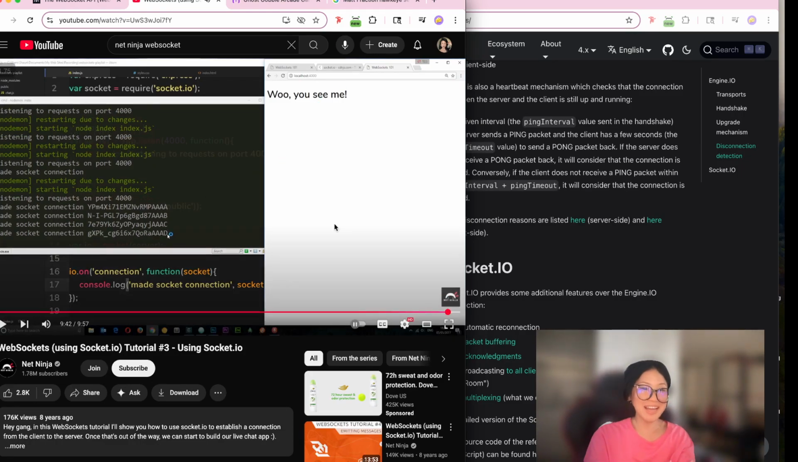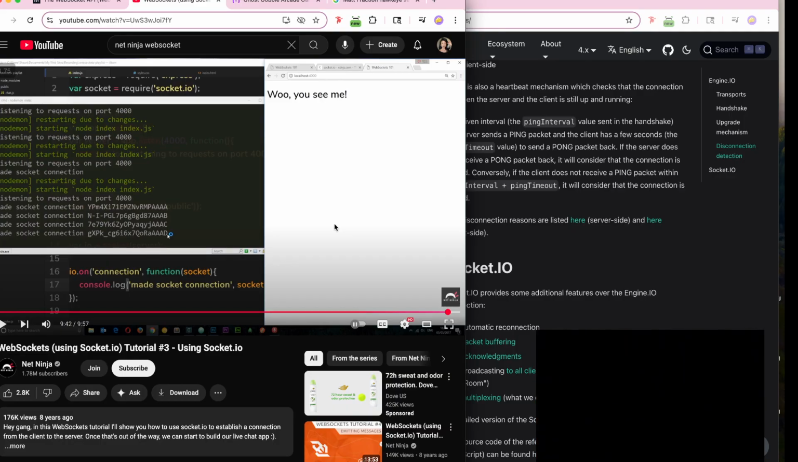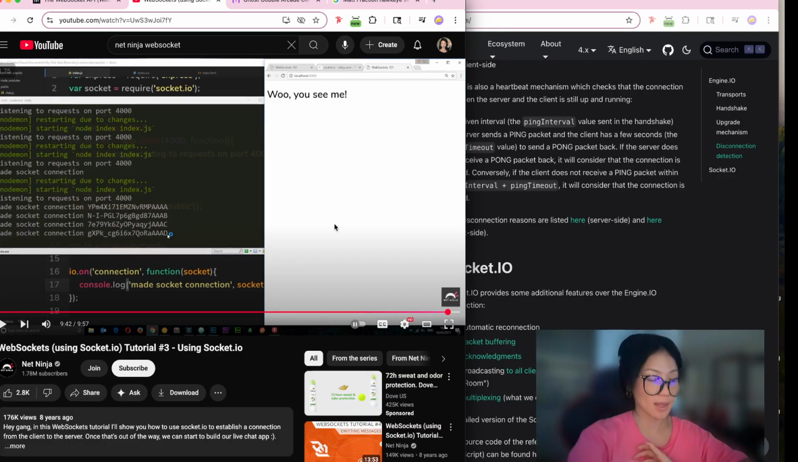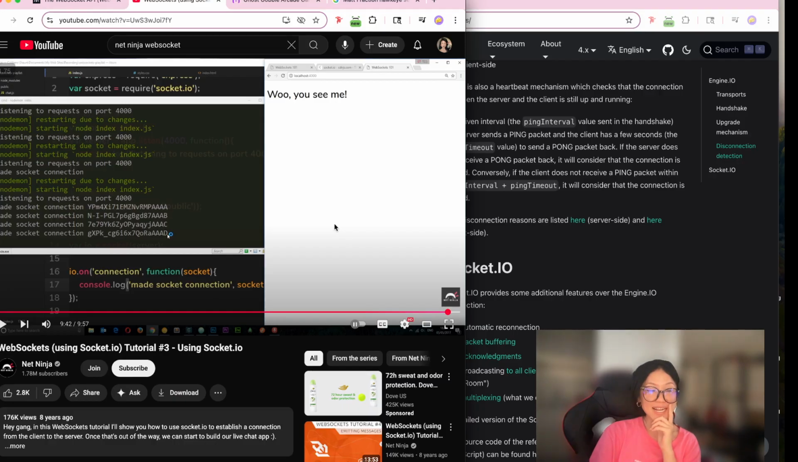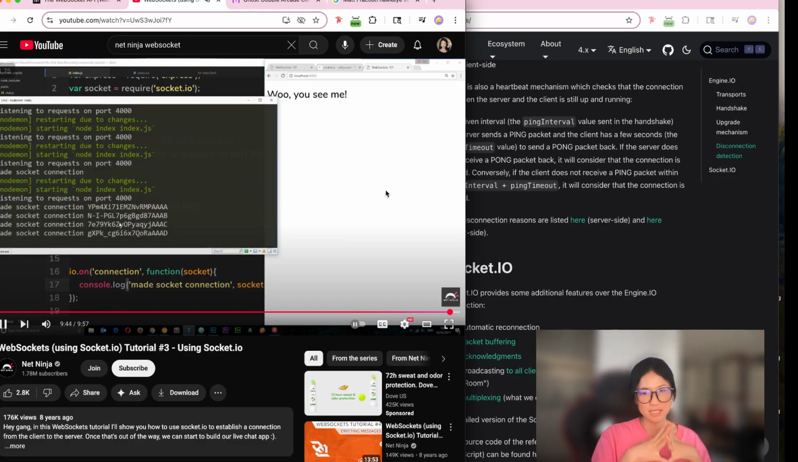I was like, where did that socket.id come from? But every time he makes a new tab, you get a new socket ID. That makes sense. Okay, because I was like, wait a second, why are there so many different socket IDs when he only established one unique socket between the client and the server?